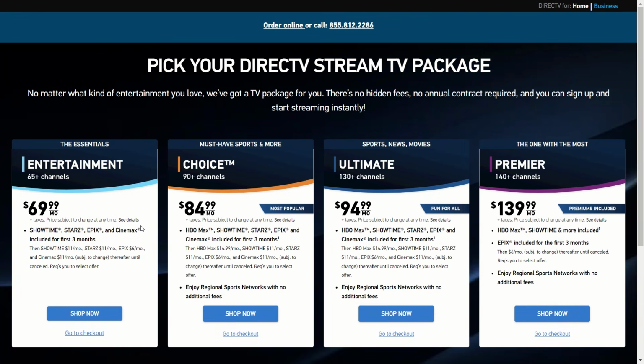And like most other TV providers, there are several tiers available that usually offer more channels and features as you increase the subscription tier. For example, if we take a look at the entertainment versus the choice plans here, you'll see that the choice plan offers 90 plus channels with regional sports networks included, while the entertainment package offers 65 plus channels without regional sports networks.